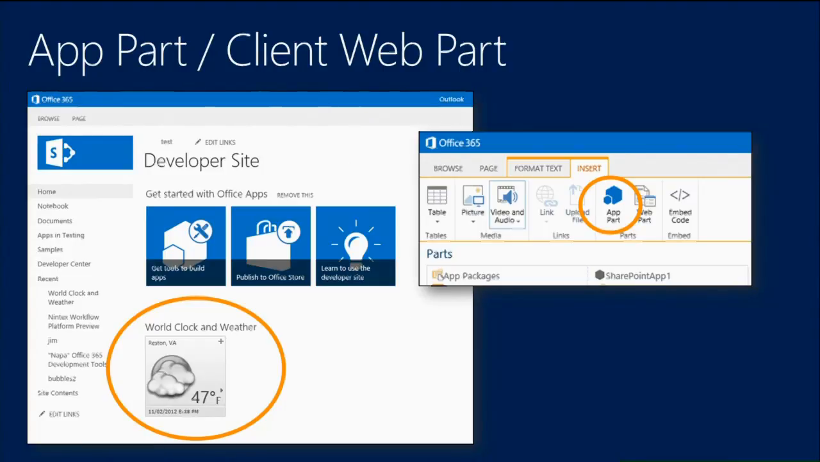So if you've seen some of the foundational sessions, the app part is basically something that you can take, so when you're editing a site page or editing a page within SharePoint, you can go and drop this part from that app onto that page and surface content from your app to end users.